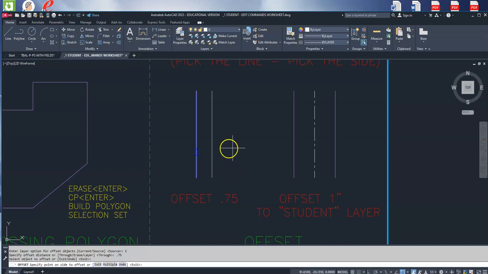And then I'm going to click, and no matter where I click, it's only going to move it to the side I pick. Doesn't matter where I pick it, because it's only going to move it 0.75. And it's going to put it on the layer that's broadcasting because I selected the current option. Let me show you that one more time. So my layer 0 is my current option.